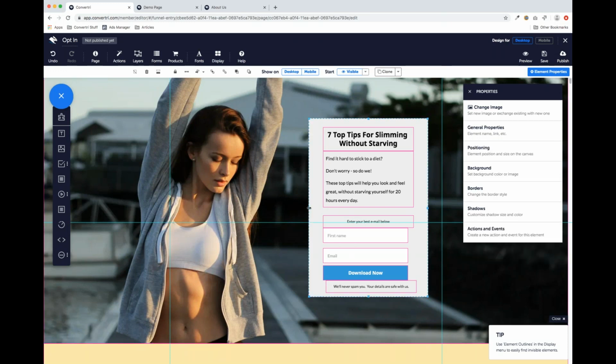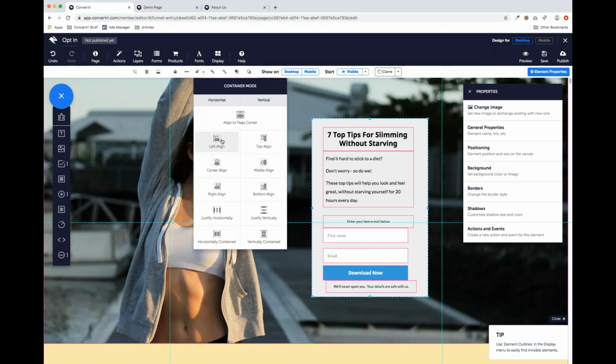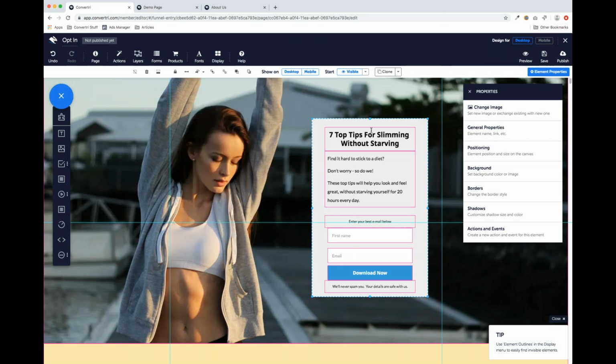So what we're going to do is I'm going to maybe make the panel a little bit narrower. And then I'm going to center all the elements within the panel by selecting the alignment options from up here. So you can see there's lots of different alignment options you can use. Go left align, center align, middle align. With the container selected, we'll click on center align, and that will align every element within the container.